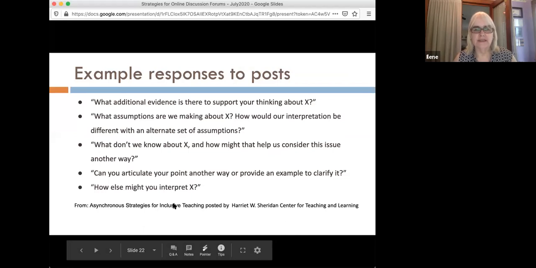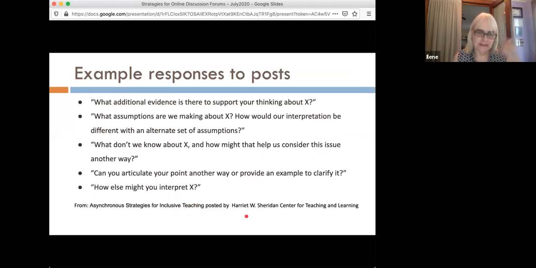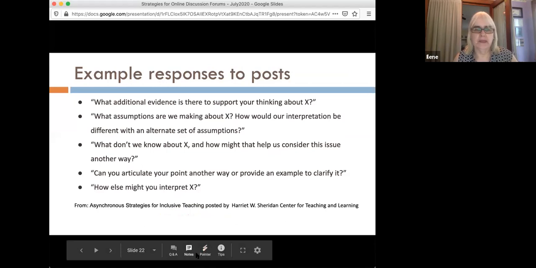And I will also say the citation, whoops, I need to grab the pointer. This article is great, and the citation is in the notes. It's a really strong one for giving examples about inclusive teaching and strategies for asynchronous learning, including discussions.